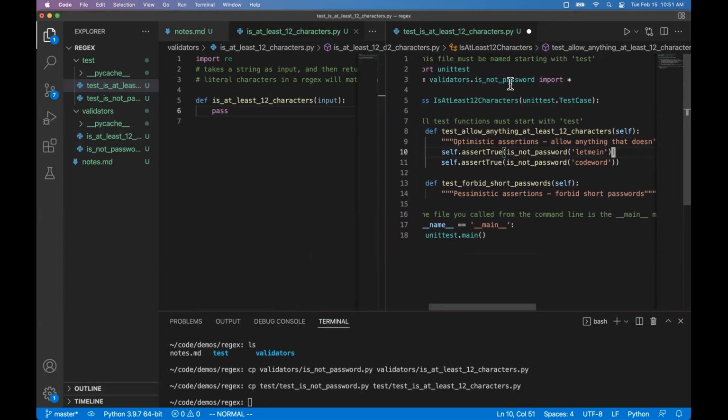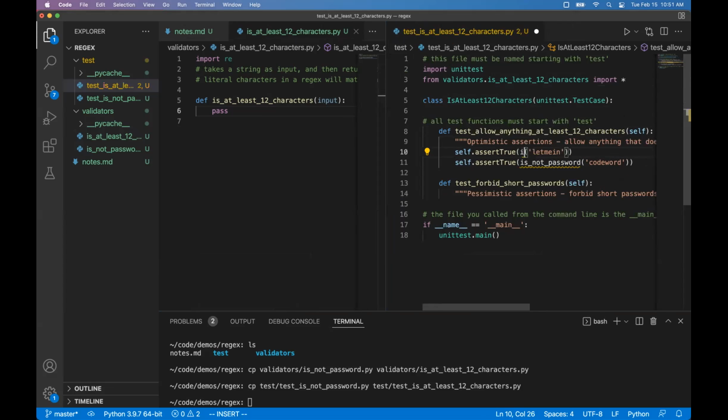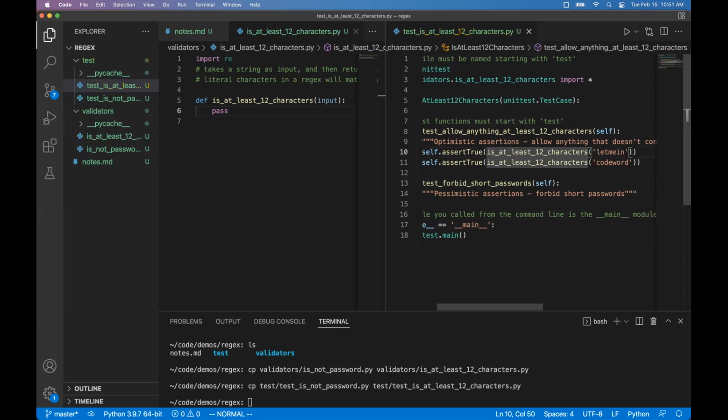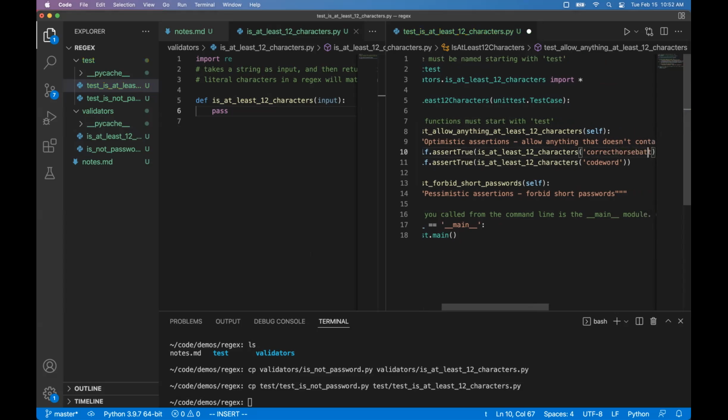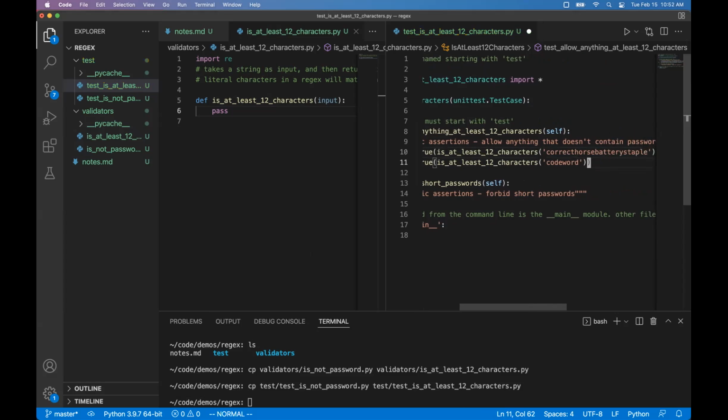So I'm not using is not password. We're using is at least 12 characters. So I'm going to test a couple of long passwords here: correct horse battery staple and dragon princess. So these are pretty long passwords.